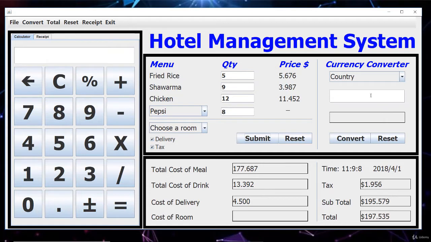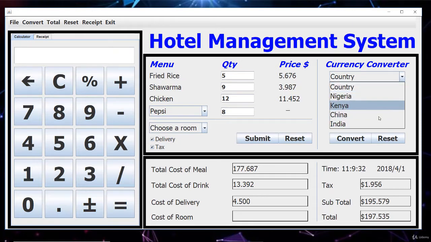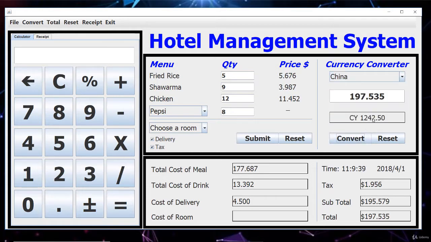In case you are coming from any country that is not the US, or is not an English speaking country, or you don't know about the figures, or you just want to check the equivalent of this total in your own currency, you can go ahead and type 197.535 and select your country. I just put only 4 countries here. You can select China and hit convert, and you can see it will change this to the China yuan, that is the China currency.